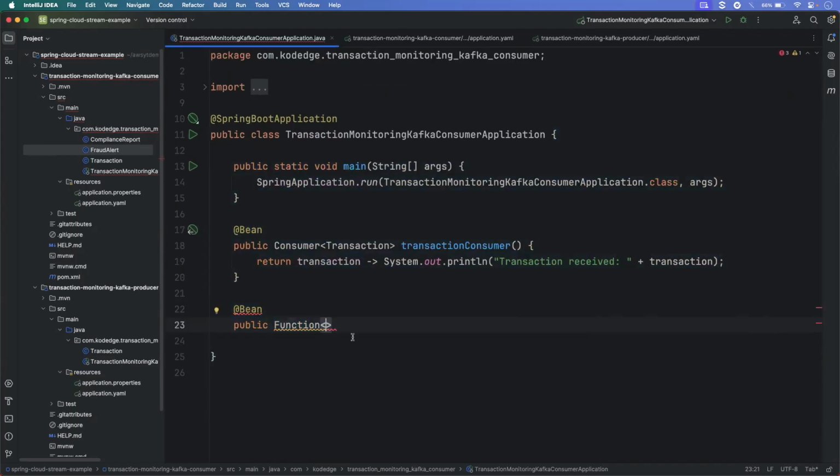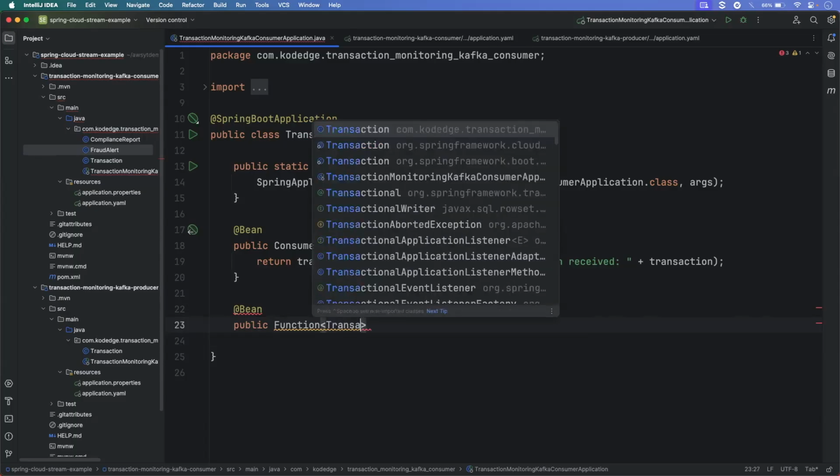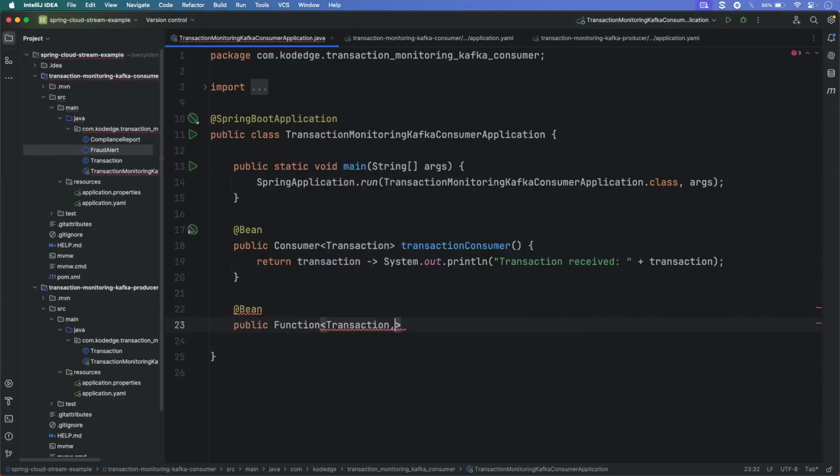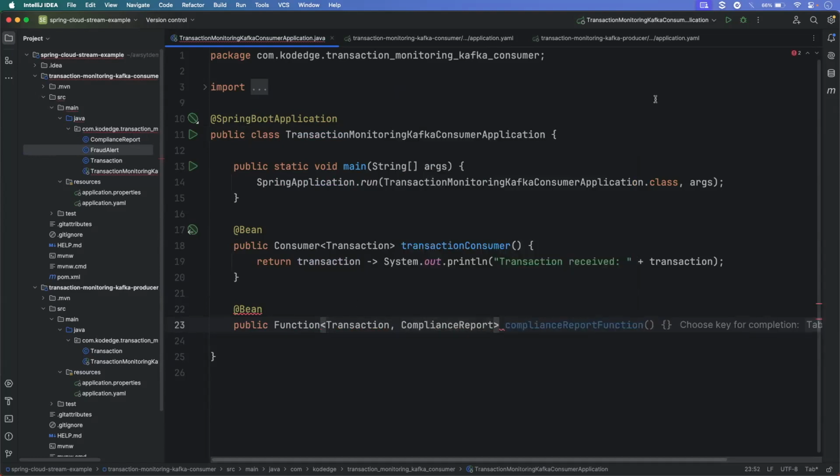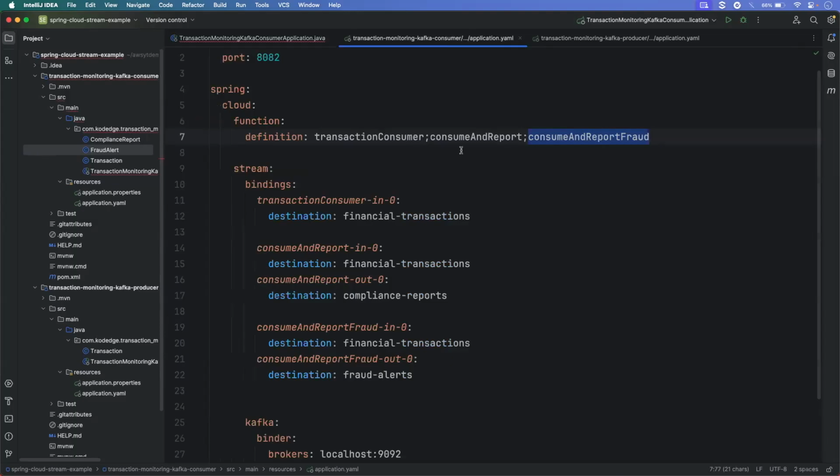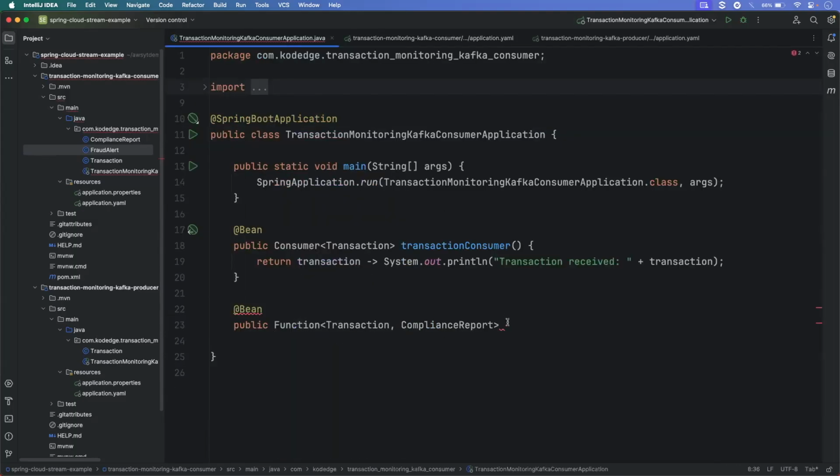So what will be the type? We are consuming the data from the topic, that is of the type Transaction, right? And we are going to produce the data that is of the type ComplianceReport. And let's give the same name that we have given in the configuration, that is consumeAndReport, for the method.